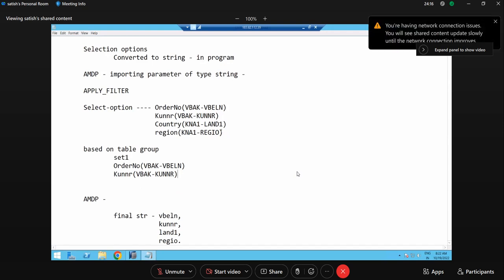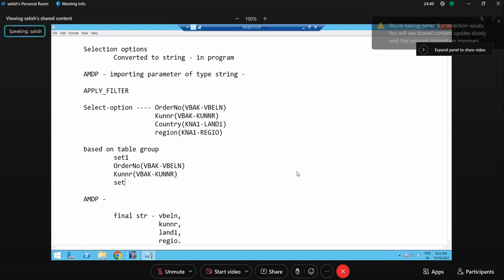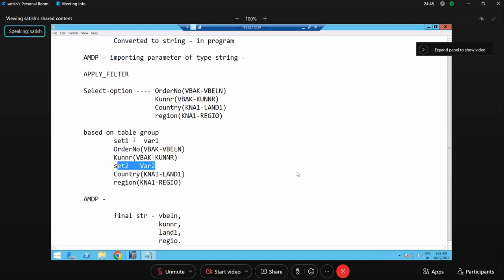Okay. And next is the set 2. Passed to calling AMDP. AMDP will have, based on the number of parameters that you want to pass, accordingly, you need to define importing parameters.